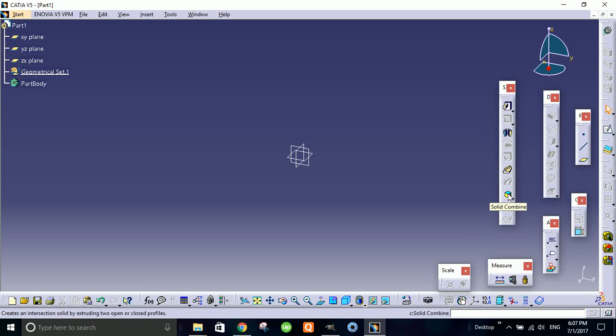This is solid combine. Solid combine means if you have two solid bodies, it will combine them. This is multi-section solid. Multi-section solid means if you have two or three different sections, different sketches on different planes, this command will make a solid between those sketches.